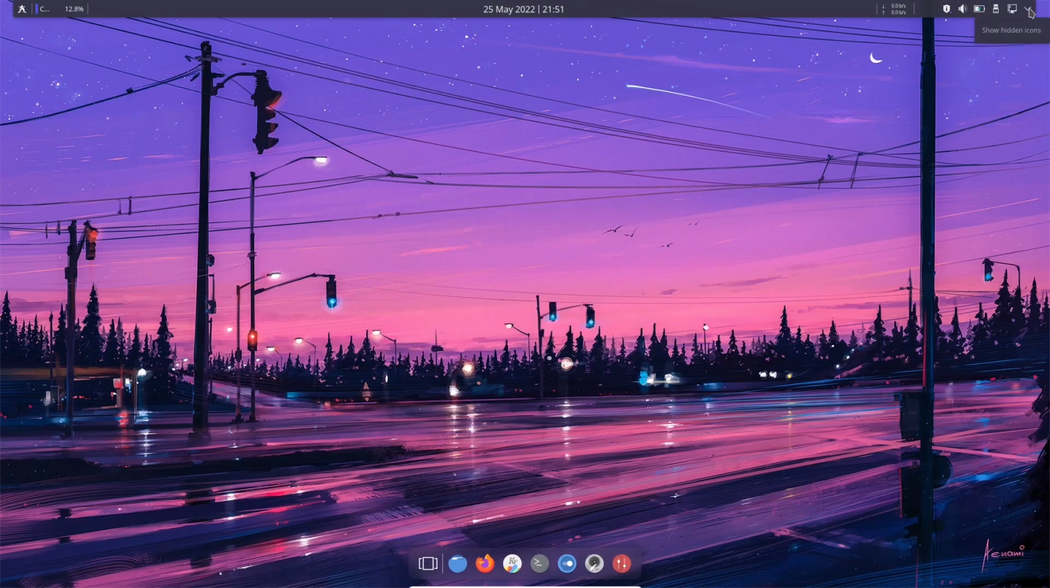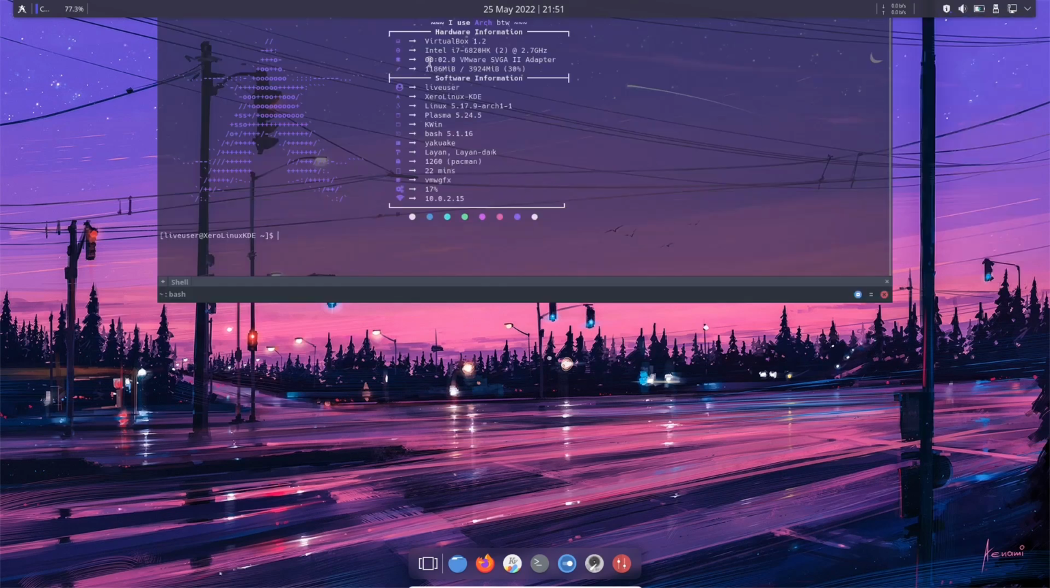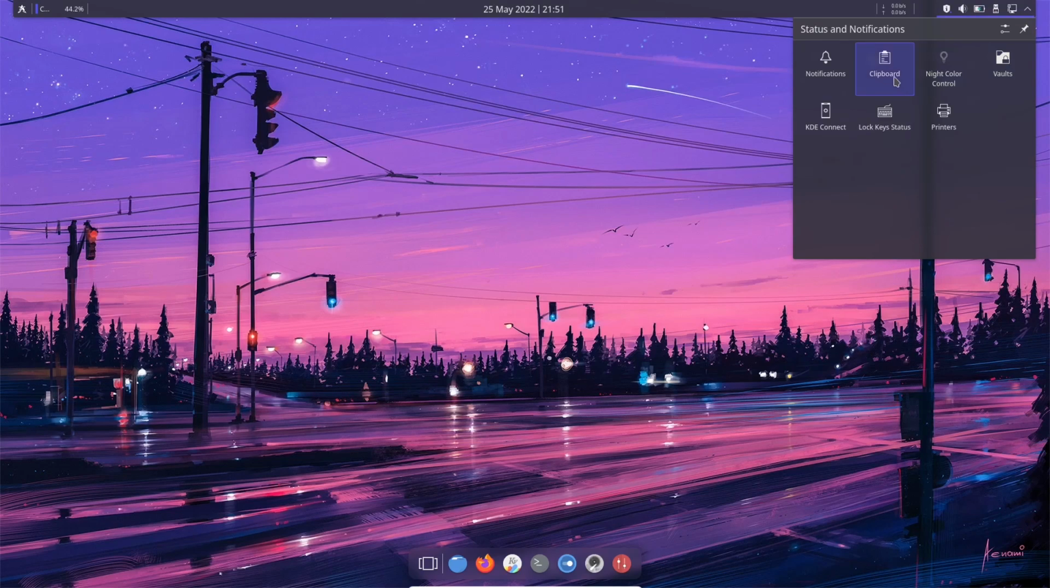If you come up top on the panel, you've got your show hidden icons right here. You drop that down, you've got your notifications, then you do have a drop-down terminal that if you click it, it drops down and you can do whatever you need to do right there. Let's go ahead and close out of that. Come back over. You've got clipboard, night color control. You can adjust this or set this, and as the day goes on or it gets closer to the evening, what it will do is automatically adjust the background colors and lower the dimness and give a little bit more warmth to the colors that are on your system. That way it's easier on your eyes.